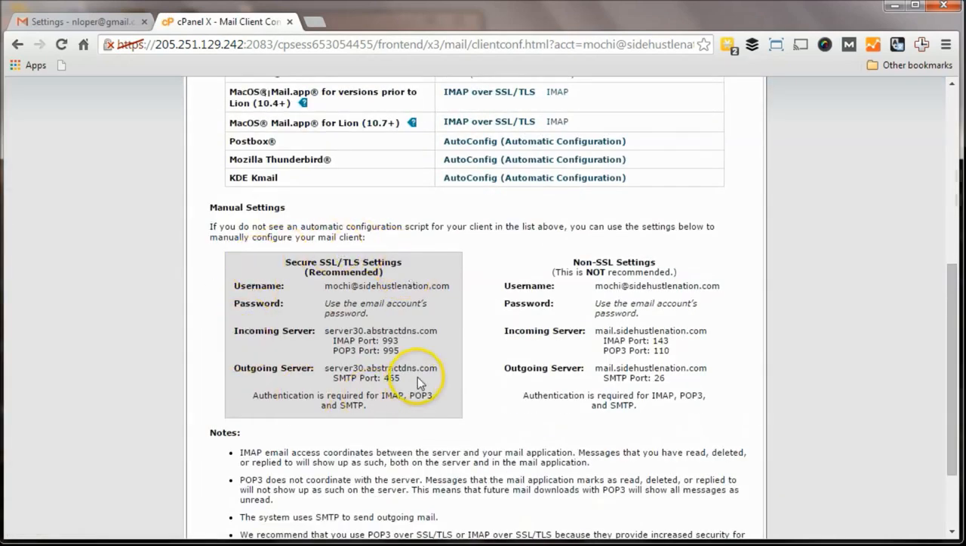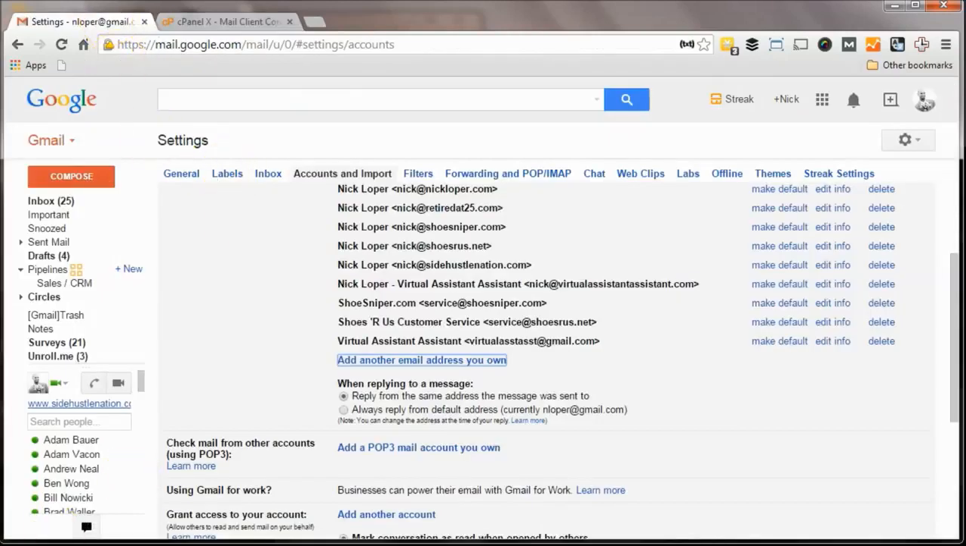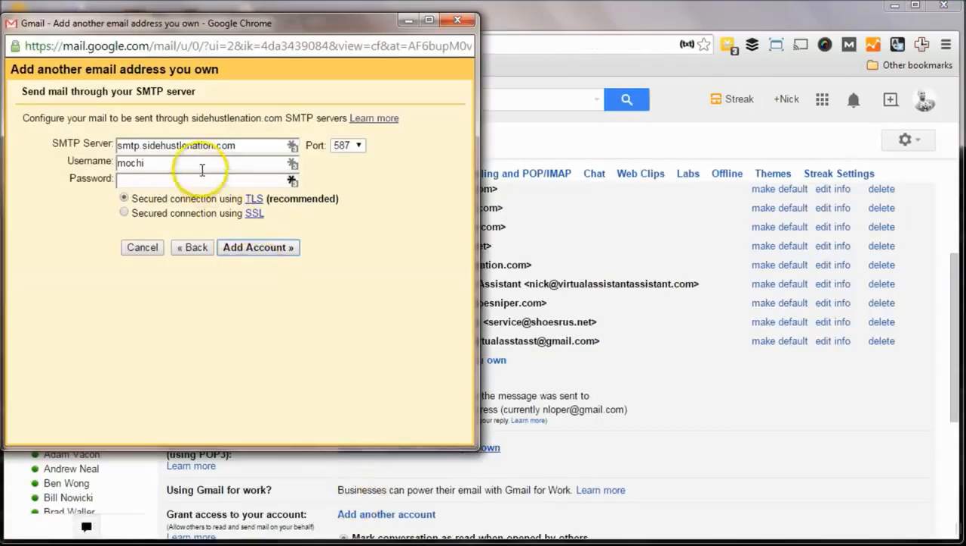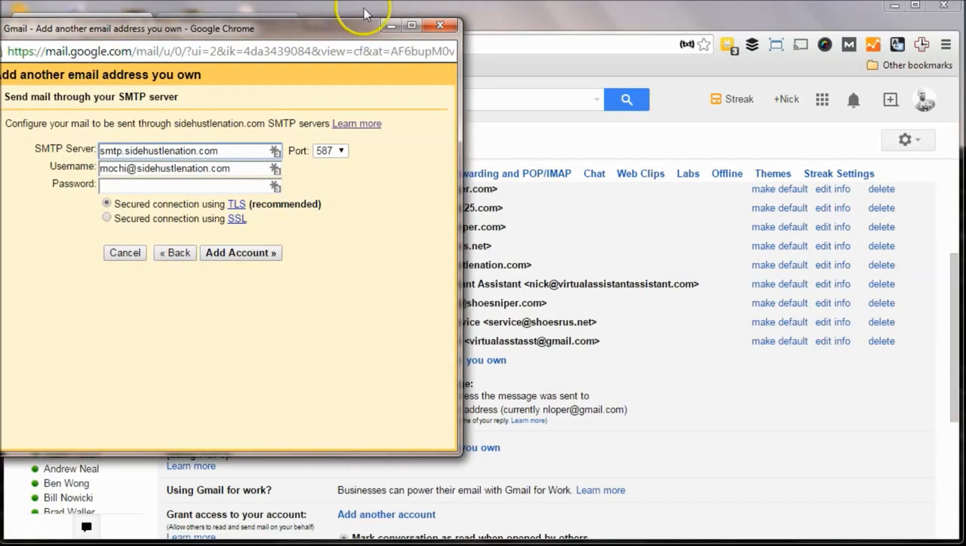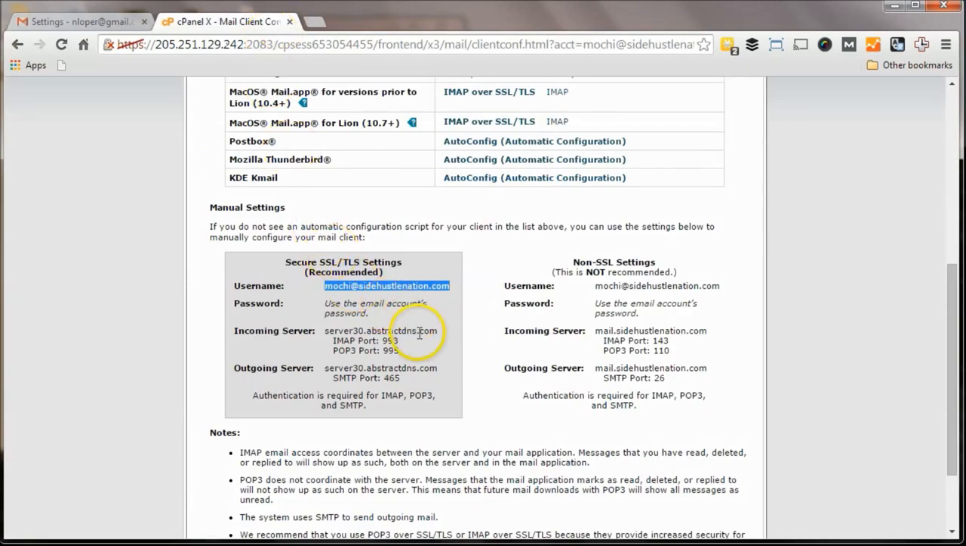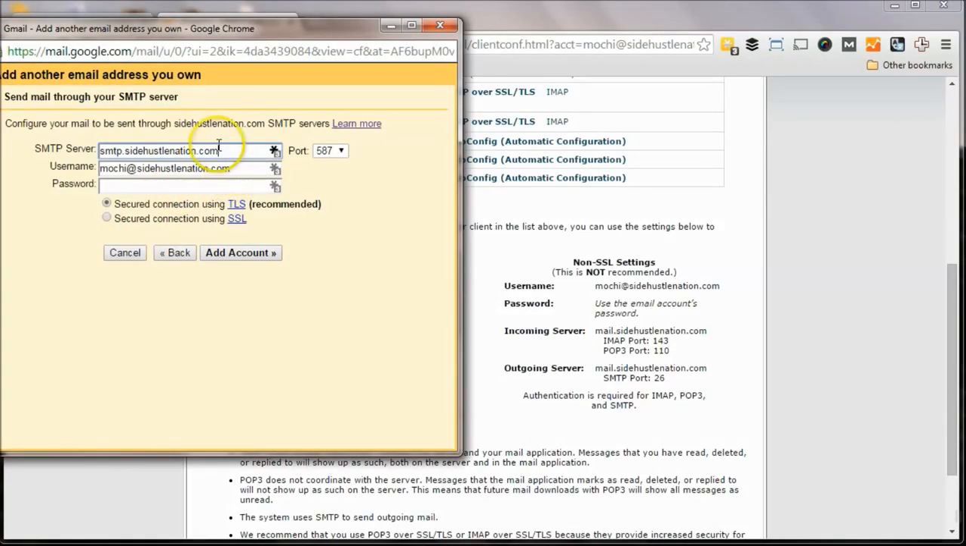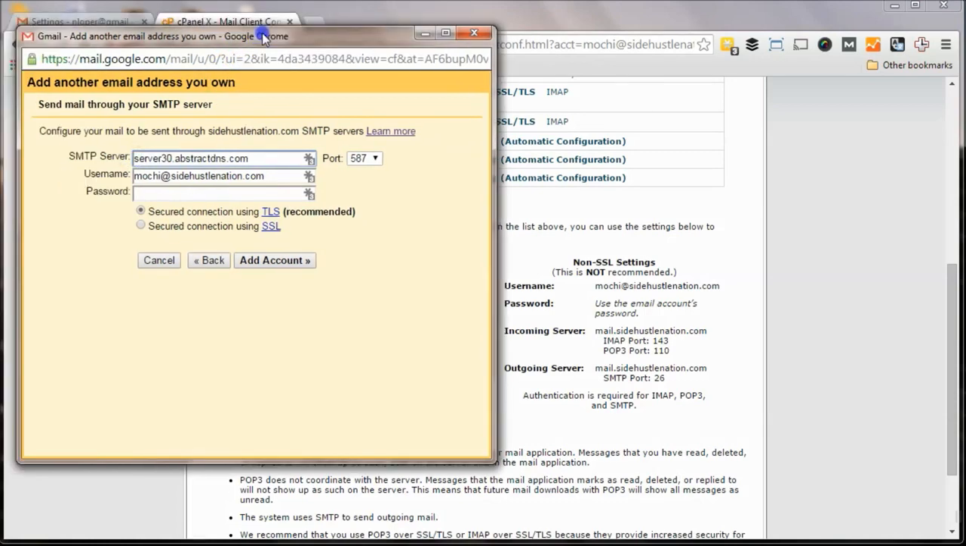From here, on this page, you're going to have the server settings, and this is what you want to look for. So I'm going to copy Mochi at sidehustlenation.com. Where'd he go? So that's going to be my username. The server, let's see if we can find the server. Incoming server is server 30 at abstract DNS, and again, yours is going to probably be something a little bit different. So I'm going to punch that in for server.